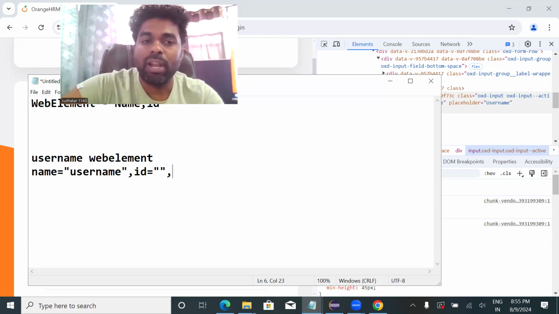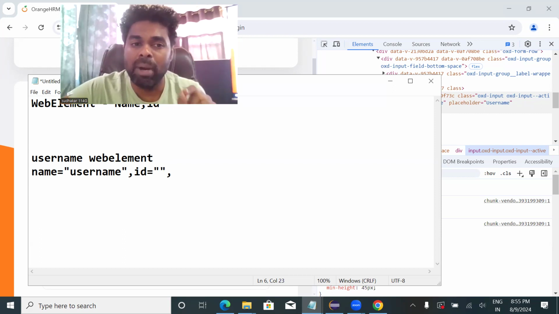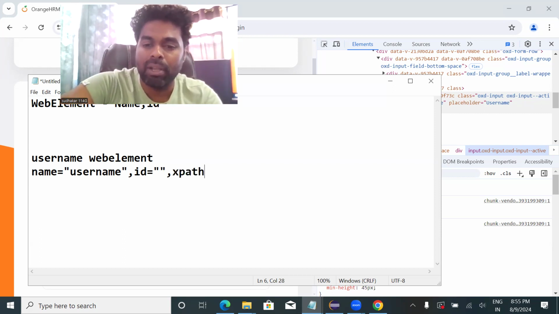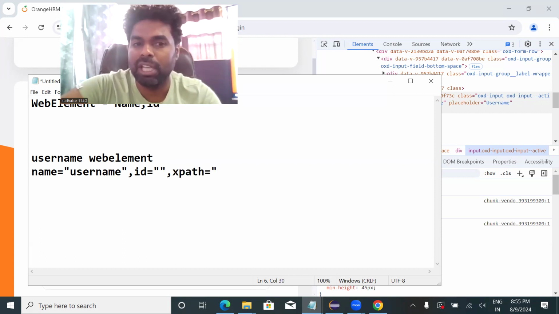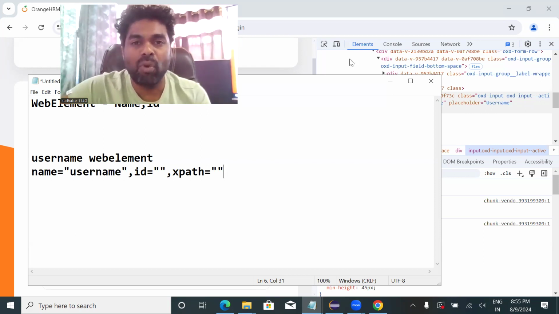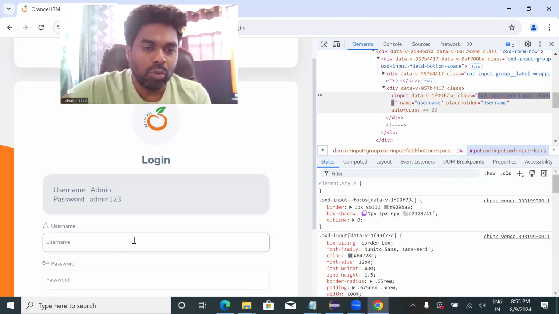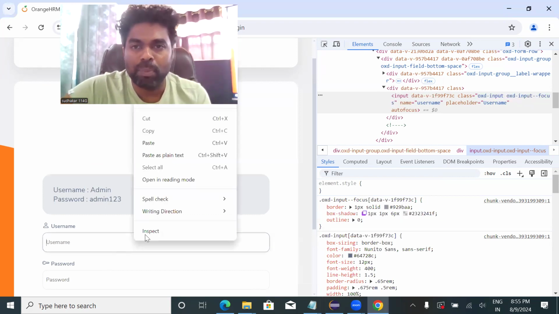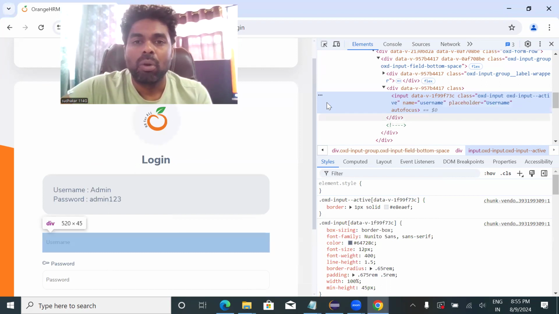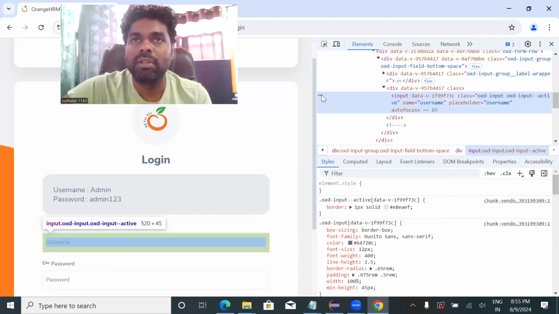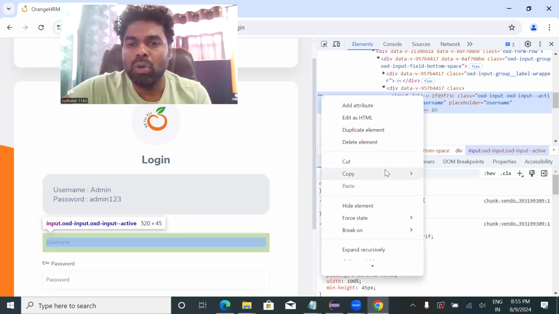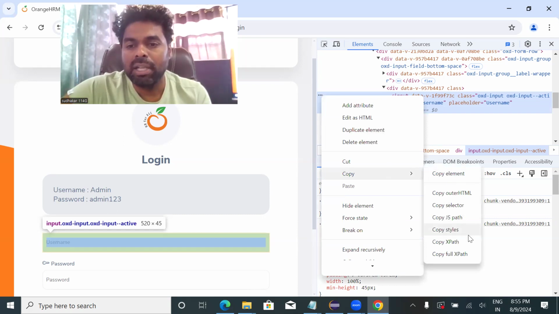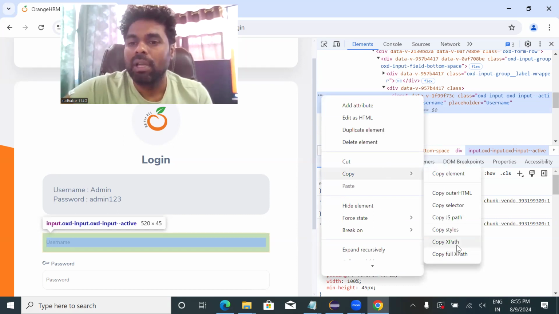So for every web element, along with name and ID, it has one more property called XPath. Let's see what the XPath is for this particular web element. For username, once you click on inspect for this web element, click on these three dots, go to copy and take copy XPath. Not copy full XPath. So now I am taking copy XPath.